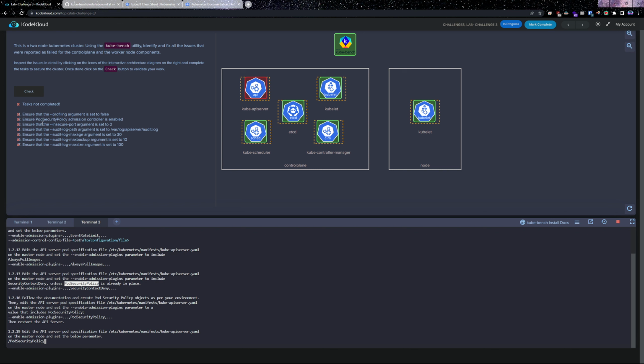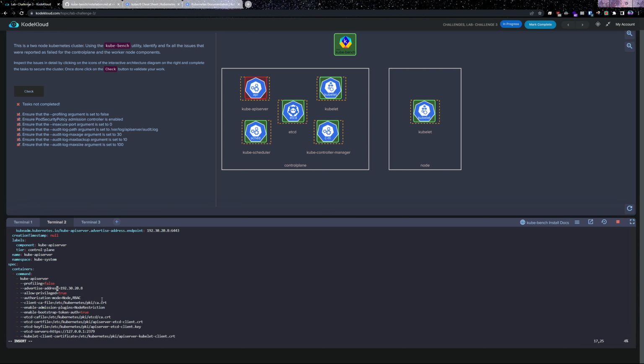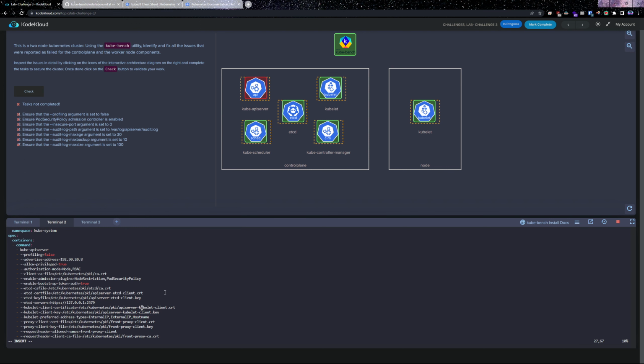We should ensure that pod security policy admission controller is enabled. Like this.